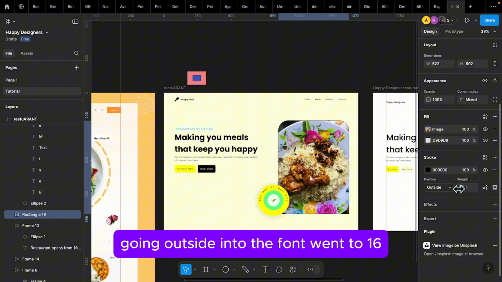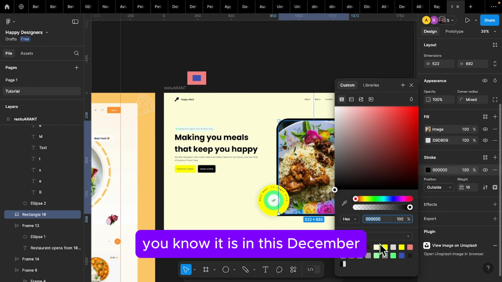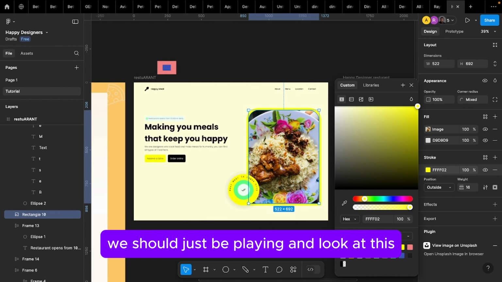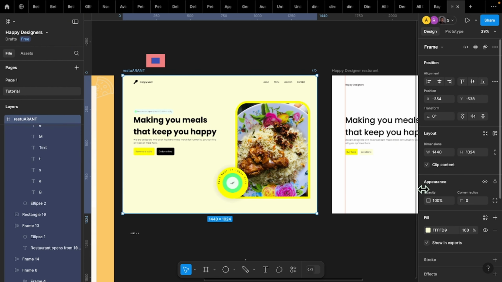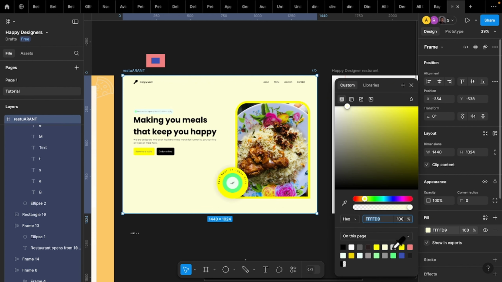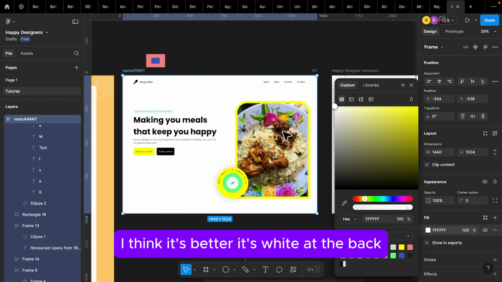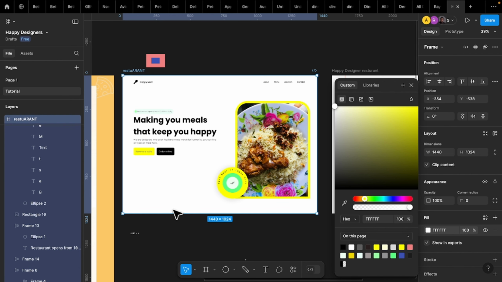Click on outside, increase the font weight to 16. In this design we're going to just be plain. And look at this. Voila, we've created something even more spectacular. And then you can go here. You can even now go back to white. I think it's better with white at the back. It's better like this.